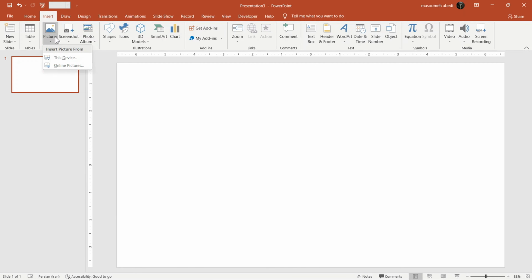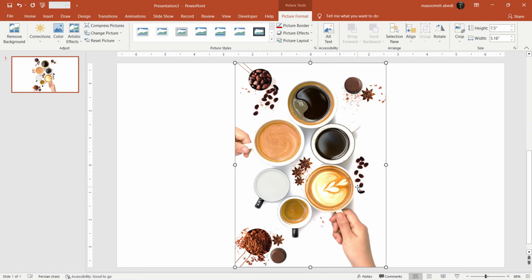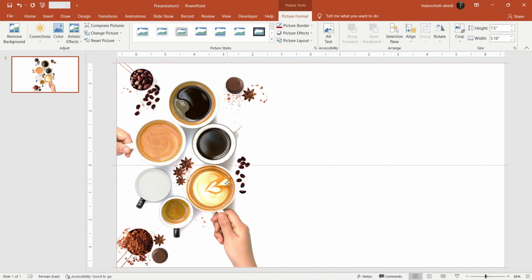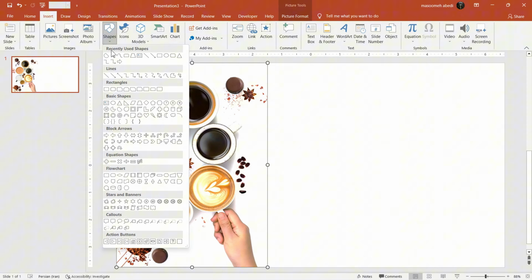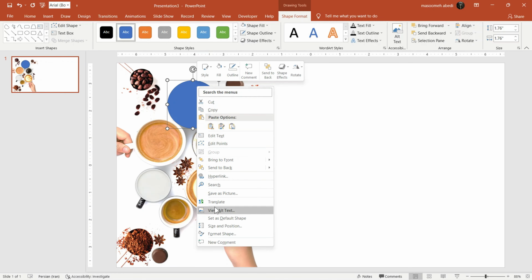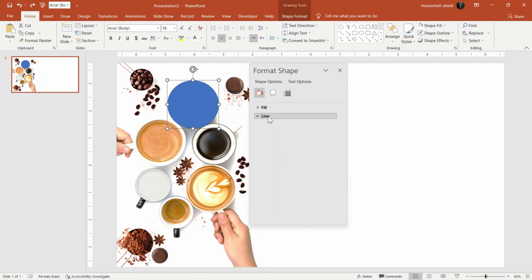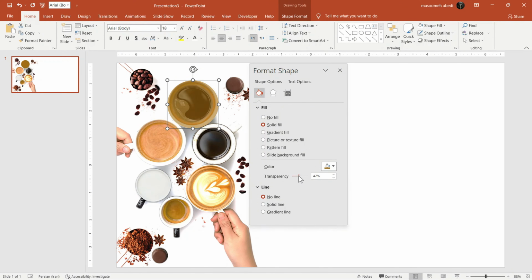First, insert your base image. In my case, a set of coffee cups. From Insert tab, Shapes, add a circle and place it on top of one cup. Now select the circle, remove the outline, change its color and change its transparency to see the cup below.